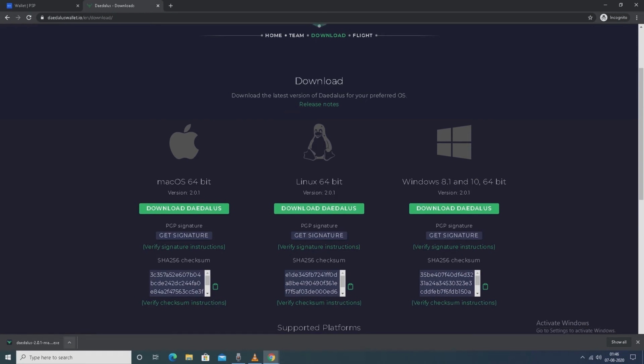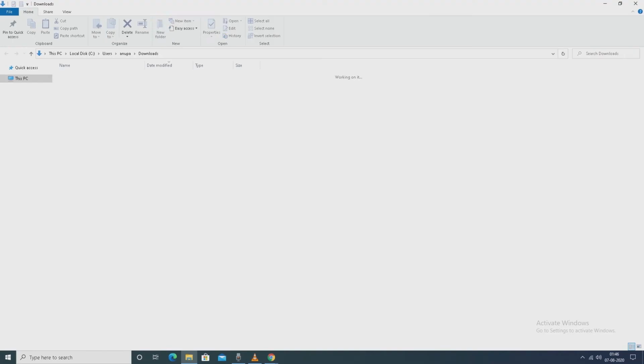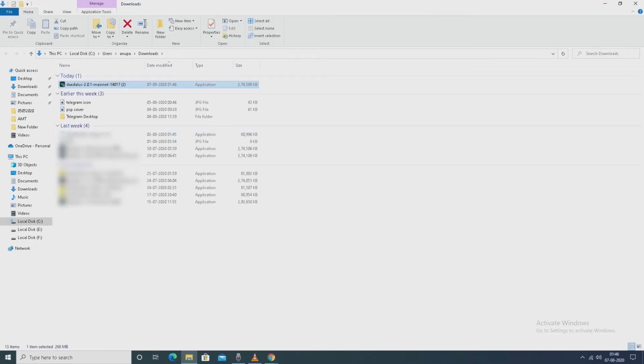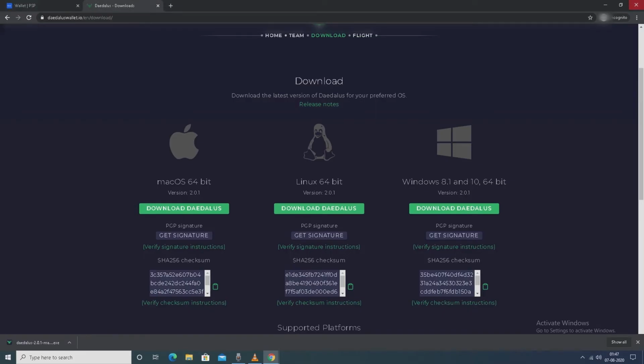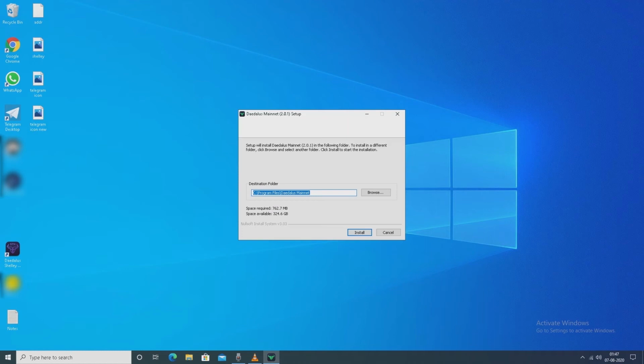So we have successfully downloaded our file. So we will go to the file location. Click on show in folder. So here is our downloaded file, Daedalus 2.0.1. So simply click on that. We will close all these. So here is where the file will be installed.